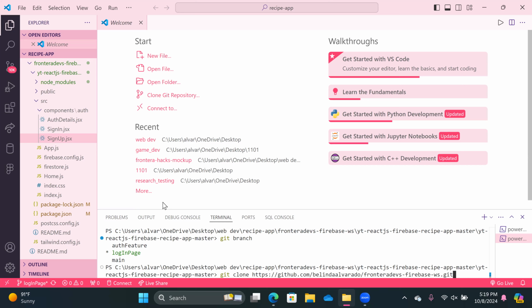Yes, and just some precursors for this: if you want to be able to do this and manipulate the code the way you want, you'll need to have VS Code installed or another code editor, an IDE of some sort. And then you would also have to have a GitHub account, as well as have Git installed to be able to do this sort of Git command.